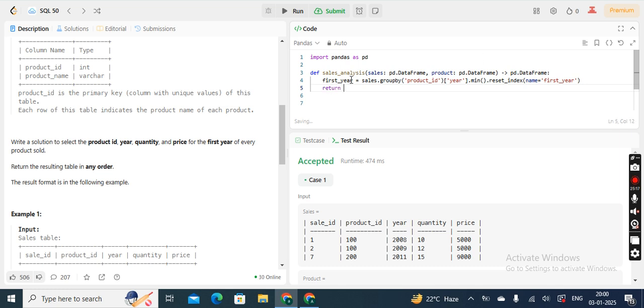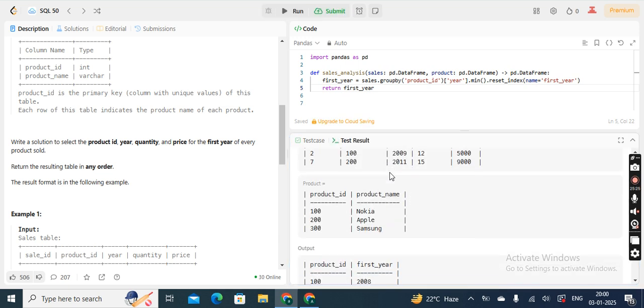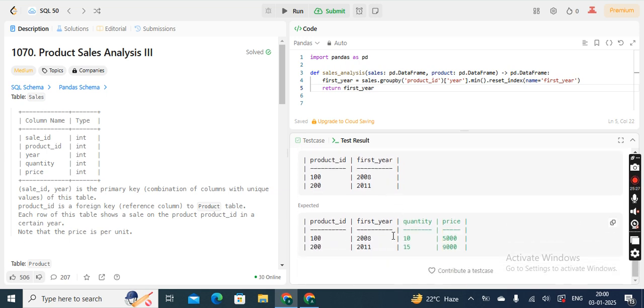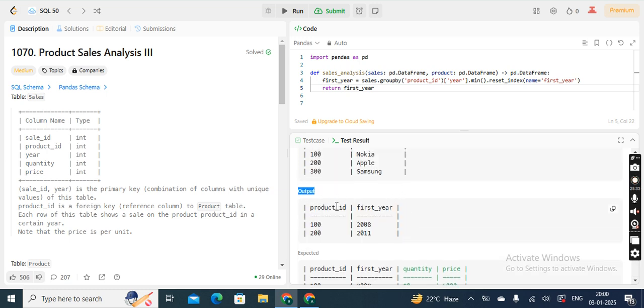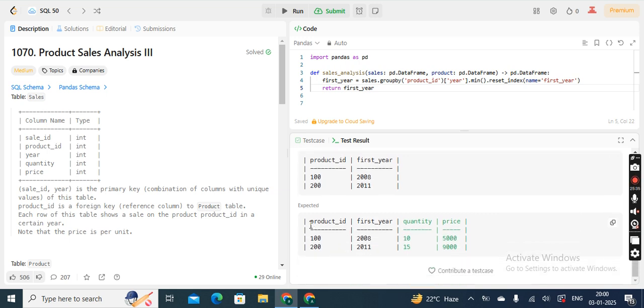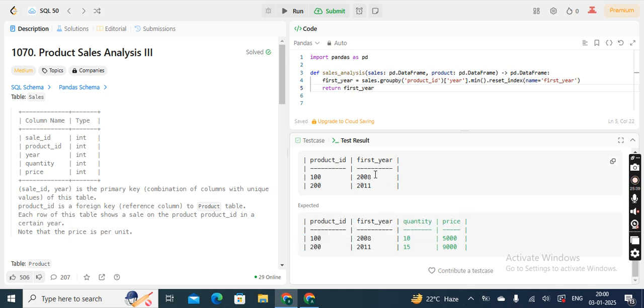So return first year. Let me show you what I am going to get now. I am getting a column this way. This thing is my column. See, output: product ID and the first year. Expected, product ID and first year are my first two columns. So this part is done.